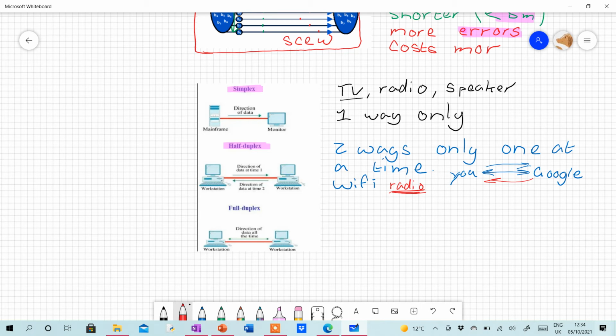Now for full duplex, this is where you can go two ways at the same time. So a phone would be a good example of that. When you're on the telephone, you can talk to each other at the same time.